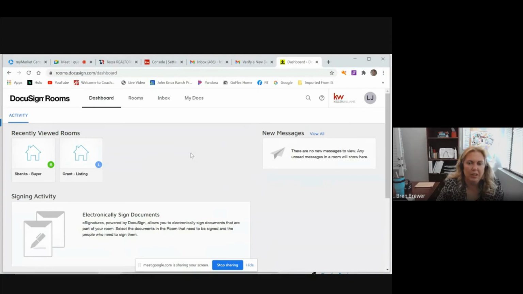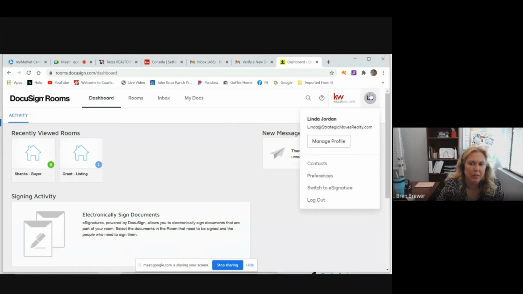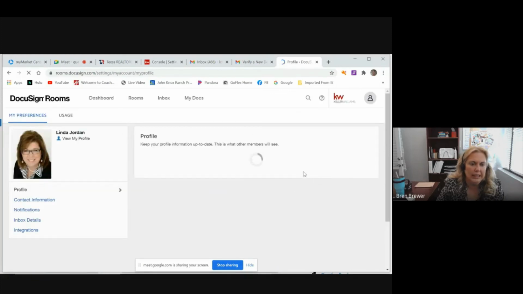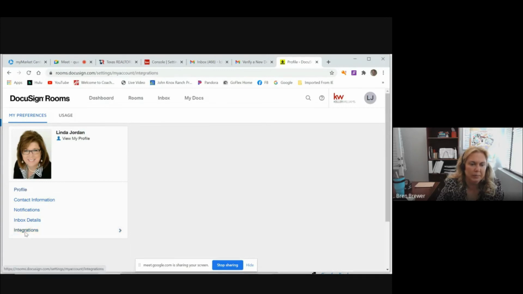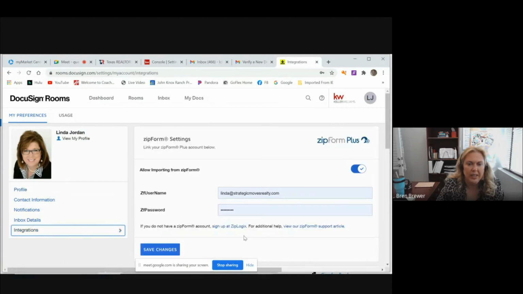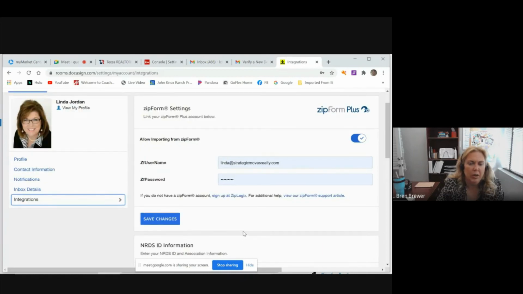Okay. Click the LJ in the top right circle button. It's gray. Click preferences. Click integrations, the left blue button on the bottom. And see how that's in there. So whatever password is in there, we cannot change it for some reason. So that's why we have to go back over to ZipForms and change the password, because the password is what the password is in ZipForms.